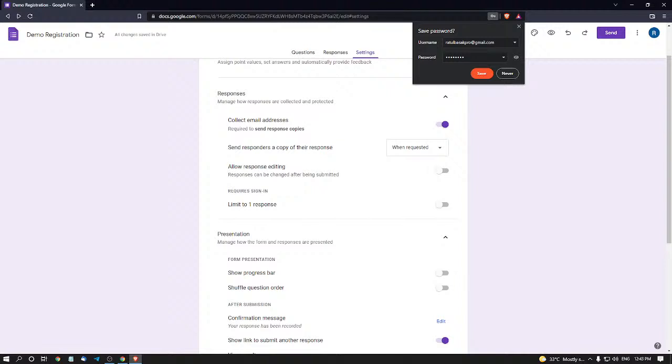Show progress bar. There are progress bars like 20%, 25%, 60%, 70%, 80%. Checkbox not checked. I'm not checking this right now. Shuffle question order. Checkbox not checked. Shuffle question order. Okay, if you wish, you can check this box.